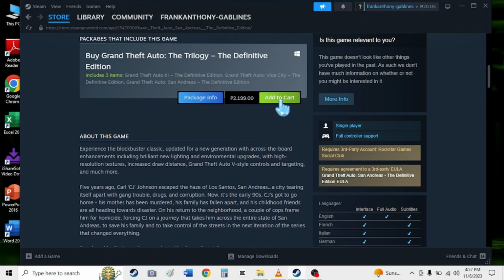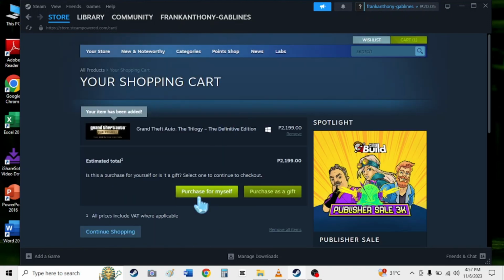So what you're going to want to do is press the green add to cart button to add it to your cart. Now what you can do is choose to purchase for yourself, or you can purchase it as a gift if you're purchasing this for someone else. So I'm just going to go ahead and click purchase for myself.